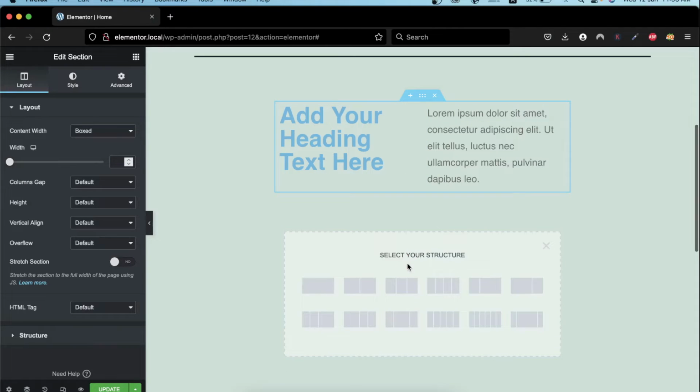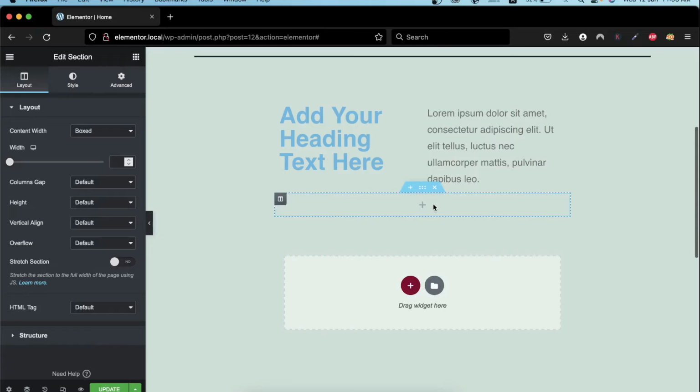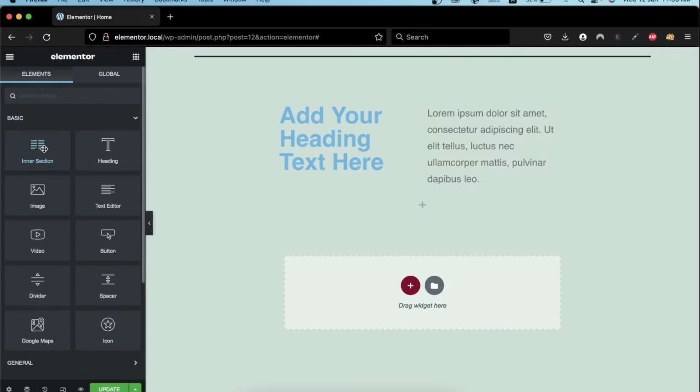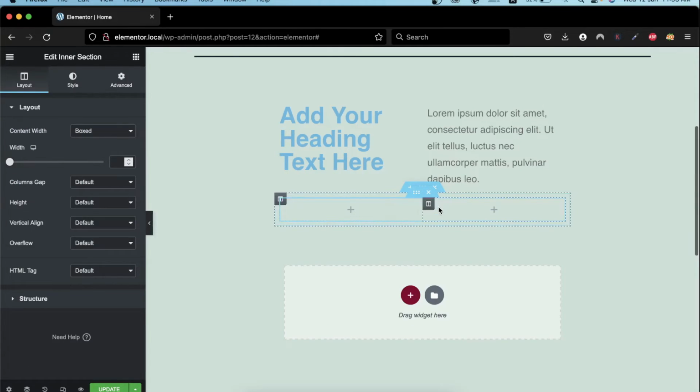So we have the option, right? I am going to add a new section. This is a new section. So we can also add an inner section in this section. Just going back to our widget panel. See, there is a widget of inner section. Just drag and drop this widget. You can see there is an inner section. This is the first column and there are 2 columns in the layout.